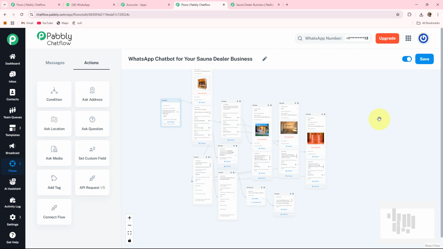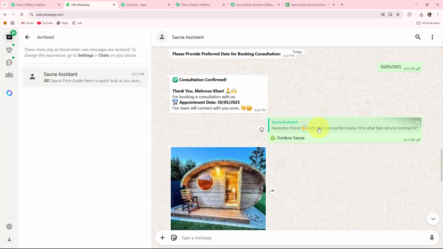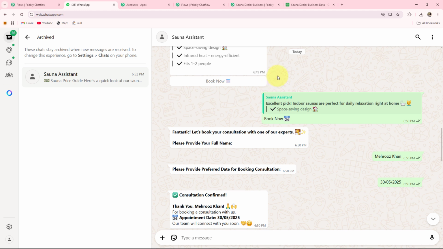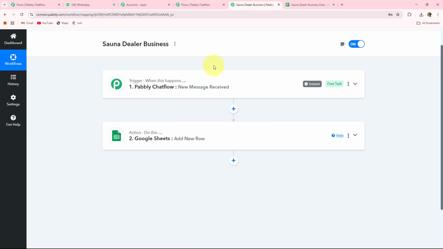After the completion of your flow, you have to click on this save button, so that your flow will be updated. So basically this is the final look of your flow for creating a WhatsApp chatbot for your Sauna dealer business. This bot will automatically respond to your customer, book consultation and provide them all the details of Sauna models that are available in your Sauna dealer business, and also store information of your customer into your Google Sheet like this. It is only possible with the help of Pabbly Connect automation that we have done here.